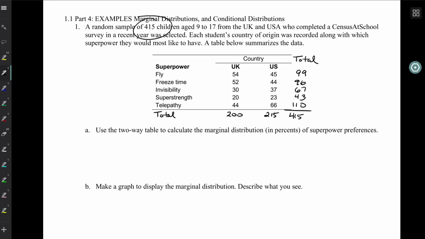Alright, so as you can see, we do have 200 people from the UK that were asked and 215. Adding those up gives us 415. The 99 people that said they wanted to fly plus the 96 for freezing time, 67, 43, and 110 respectively for the other superpowers give us 415. So everything checks out there. If you don't have your totals, make sure you get them. That's one of the first things that you want to make sure you do.